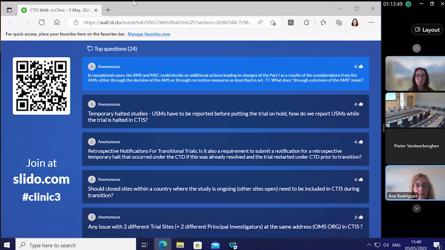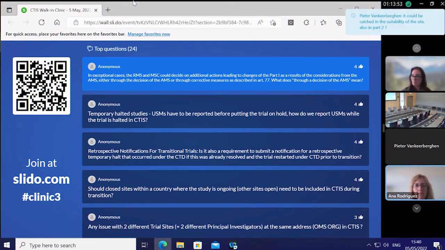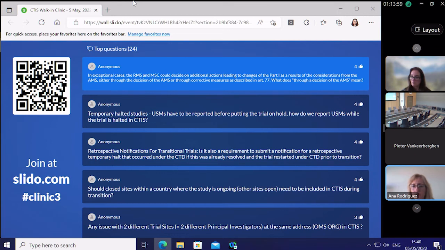Yeah, I can take it and you can complement as required. In exceptional cases, the RMS and the MSc could decide on additional actions leading to changes of the Part 1 as a result of the considerations from the additional member state, either through the decision of the additional member state or through corrective measure as described in Article 77.